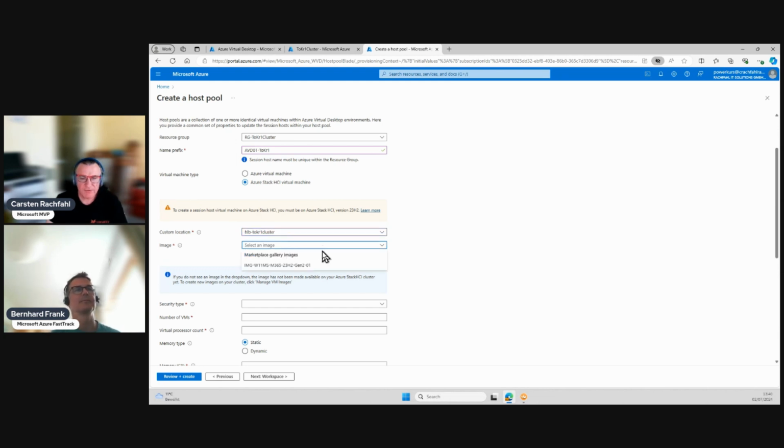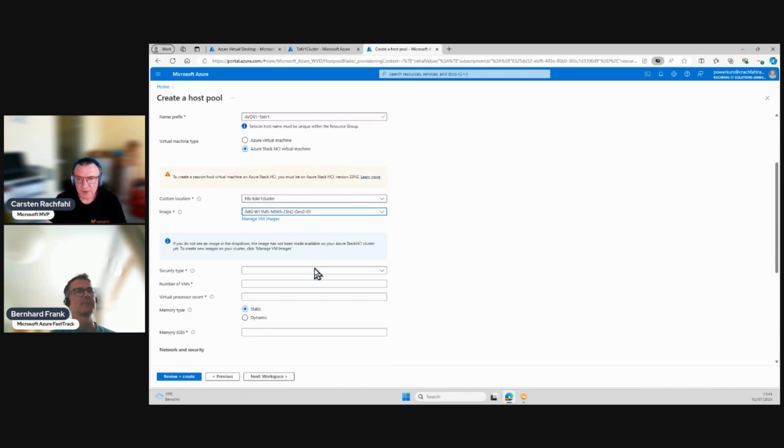And we told you we have already downloaded an image, because that takes half an hour approximately with my internet connection. If you have a faster one, it's shorter. If you have a slower one, it's maybe taking 1 hour or even more. So we named it appropriately, and we choose that. Now he wants to know which security type. We only have standard at the moment. There's also something with trusted, but we don't have that.